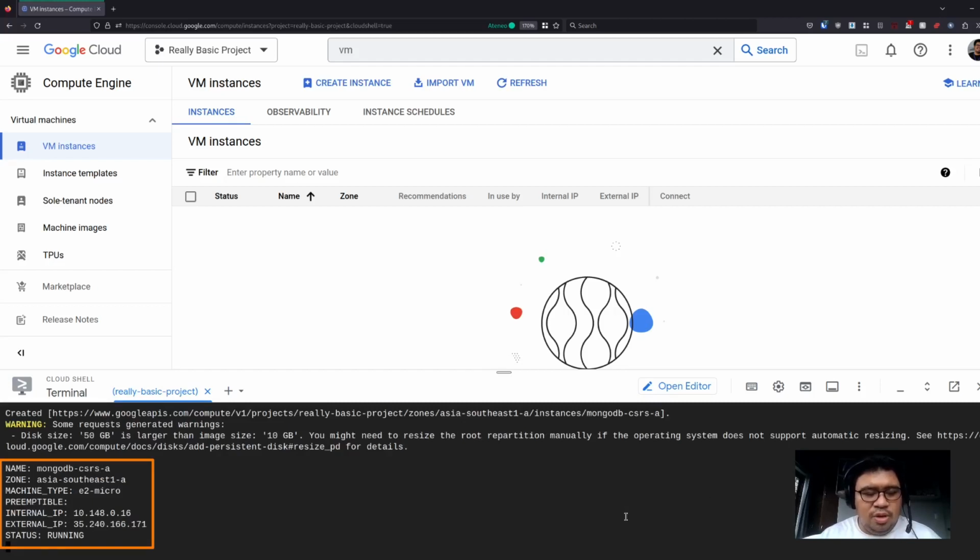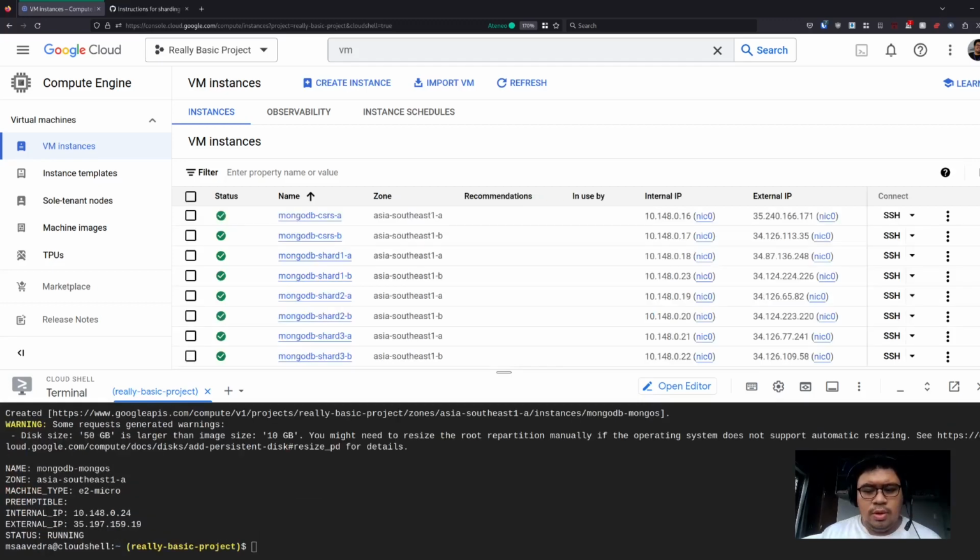You can see the first server has been provisioned. This is the config server replica set. And then we'll see all of the other servers provisioned in the next couple of seconds. So don't worry, I'll fast forward this particular portion. As you can see, the servers have provisioned already.